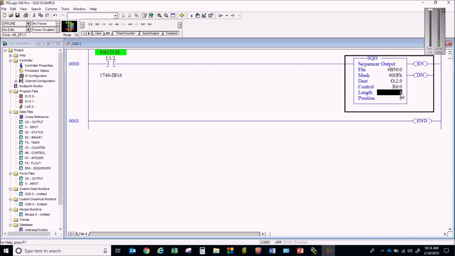The length is really how many operations I am expecting to perform with the sequencer. And the position is which operation I am currently on. It's almost like a preset and an accumulated value if you're talking about a timer, right?